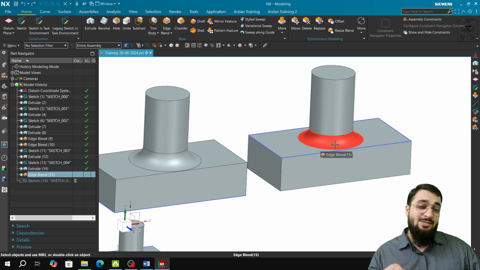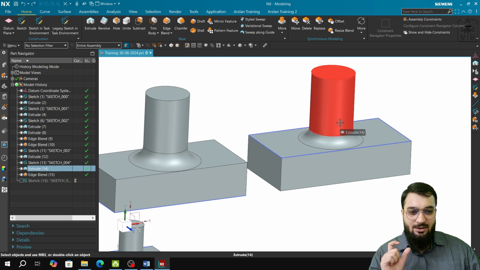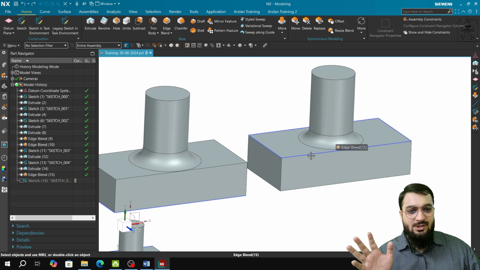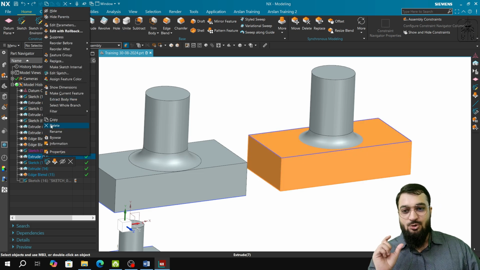Because the nearest related thing to the edge blend is the cylinder, if you delete it, you will not get any message, and for the thing which is the primary parent of that edge blend, you will get a message. I will show you once again.